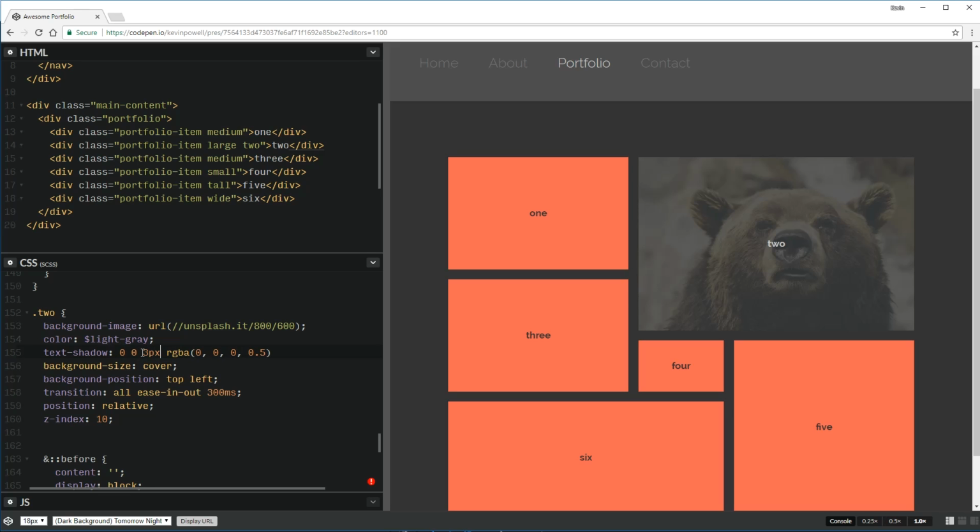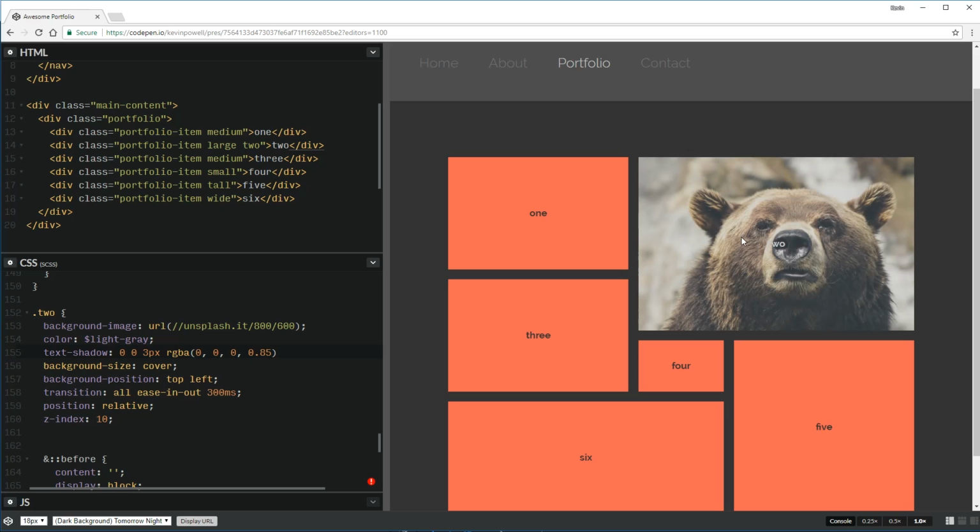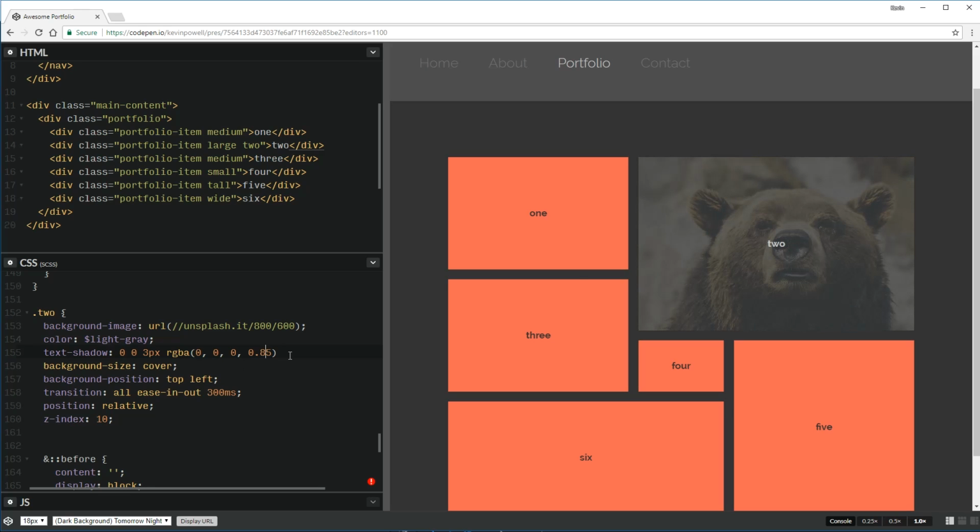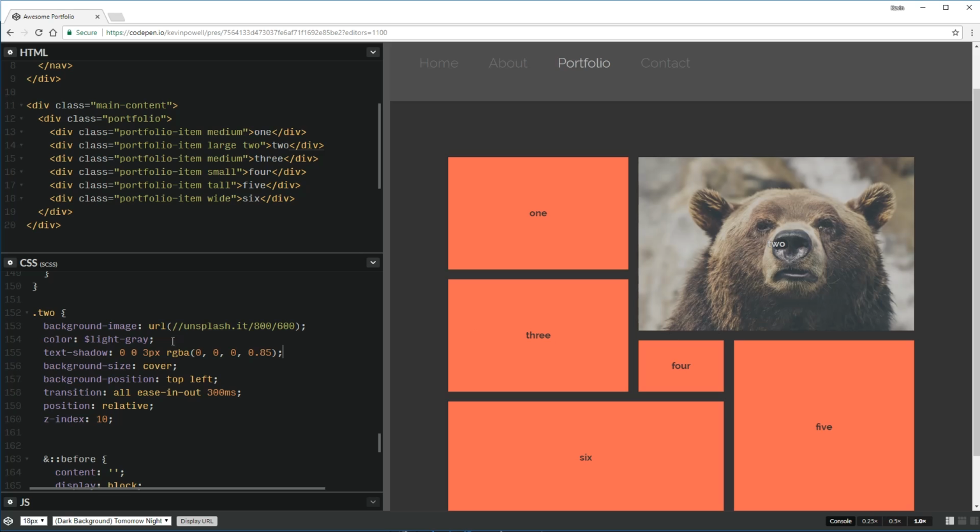How much am I blurring it by? Whoops. 3 pixels blur. Do I not have it? Whoops, I forgot my semicolon. Let's make that a bit bigger.